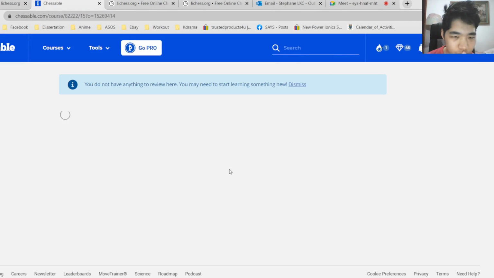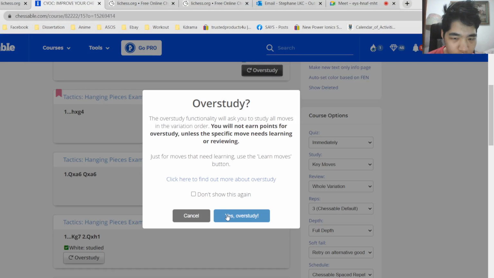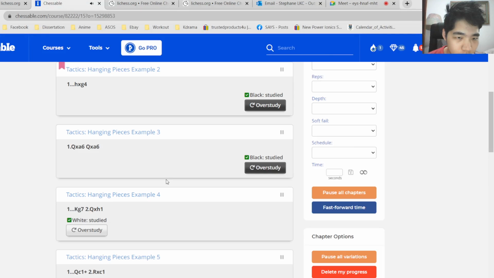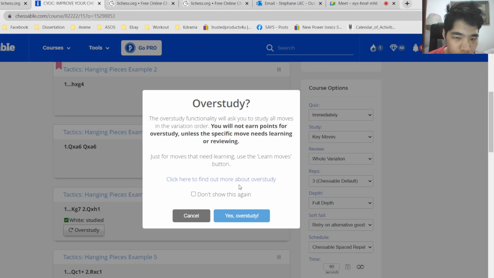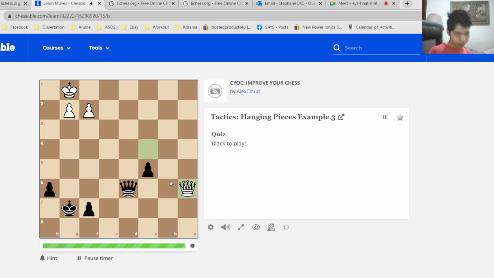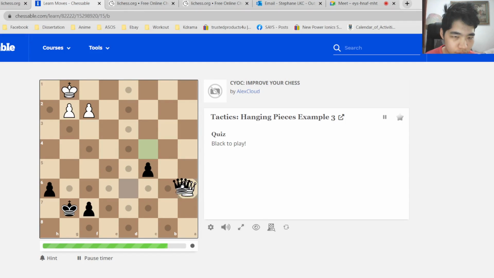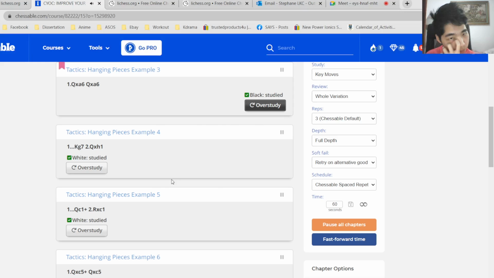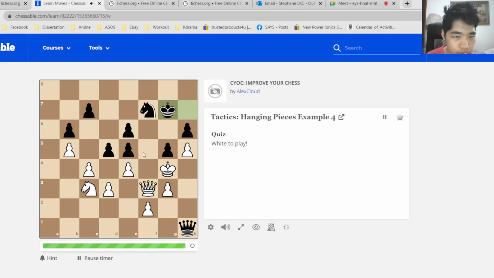Okay, pawn takes queen. These exercises may seem easy, but sometimes you miss these tactics in your games. Queen takes queen. Also, you have to get all correct. Then the river moves quick. Queen takes queen takes queen.